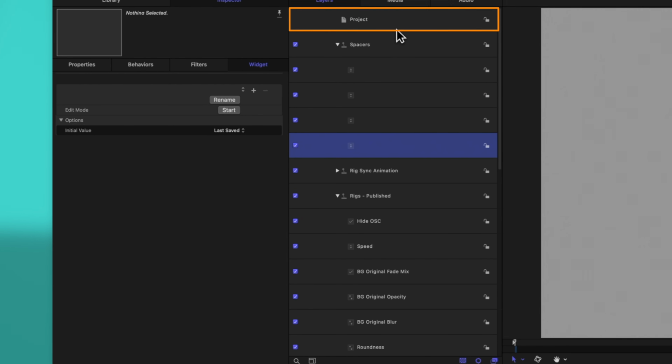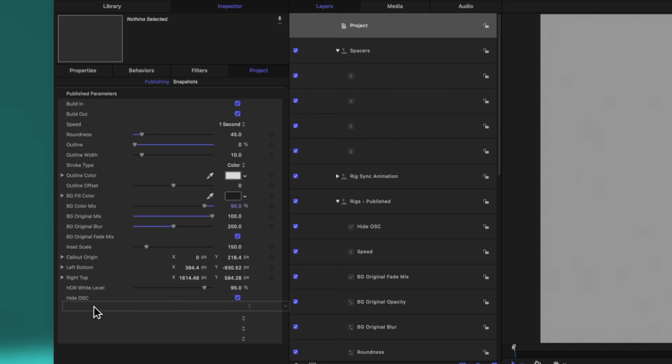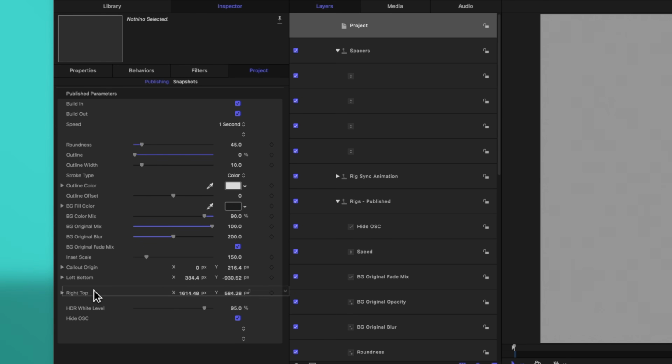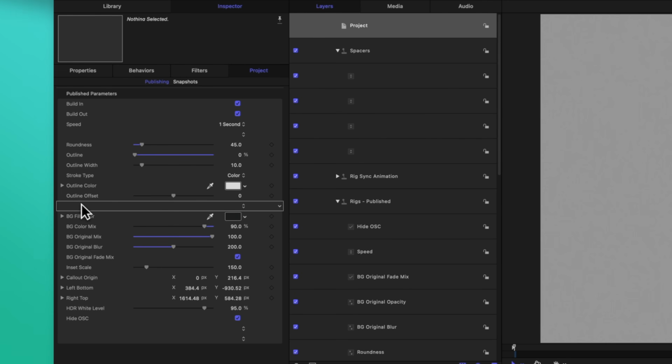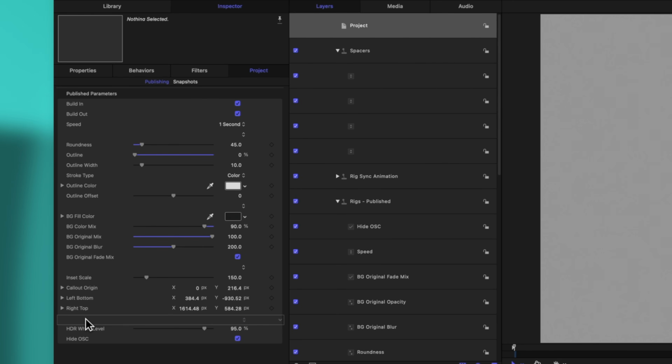Finally, we can go into our project under the project pane and see all of our dividers here at the bottom. Let's just drag these into position. So firstly, I want to go ahead and separate out the animations. Next, I want to separate the outlines from the backgrounds. Third, I want to separate out the background from the positioning tools. And lastly, I want to separate out the positioning tools from the on-screen controls hider and HDR white level.